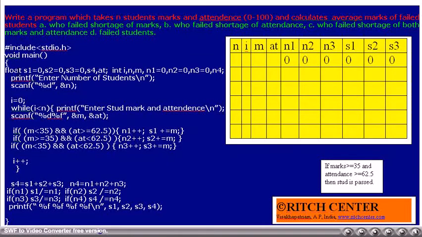Now, the fourth category we wanted, their sum S4 can be calculated as S1 plus S2 plus S3, and N4 can be calculated as N1 plus N2 plus N3. Their averages are calculated as usual, sum divided by number of students.